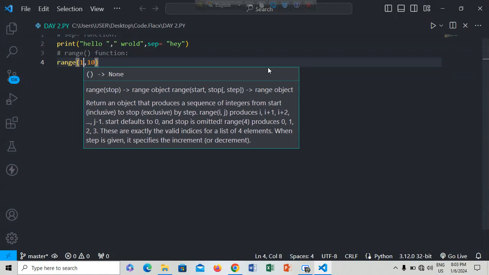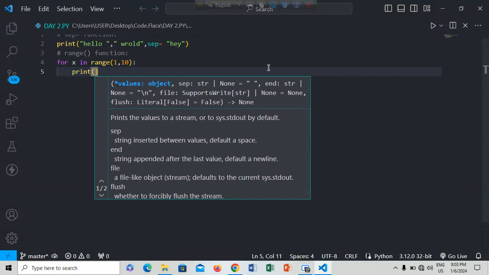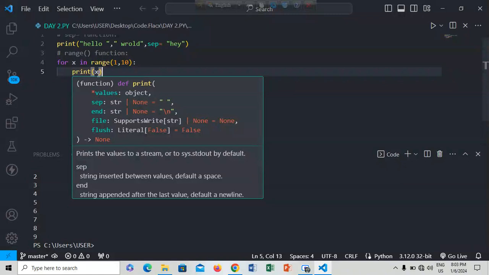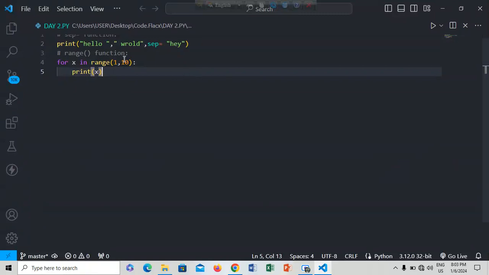To understand it more comfortably, we write the for loop. I will talk about the for loop later. So now, for x in range 1 to 10, print x. 1, 2, 3, 4, 5, 6, up to 9. I told Python to print up to 10.